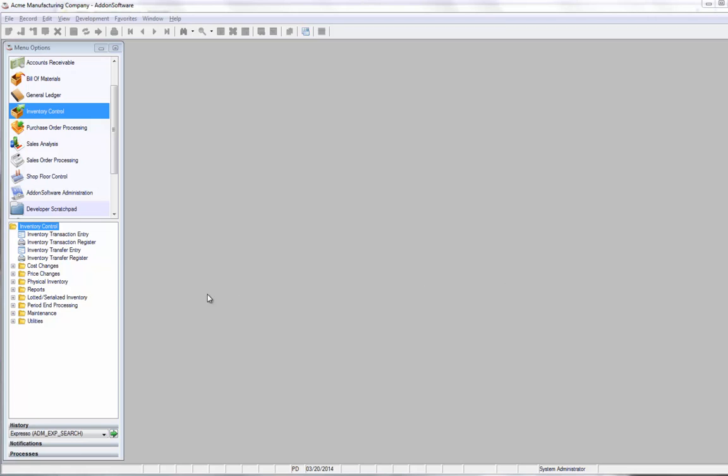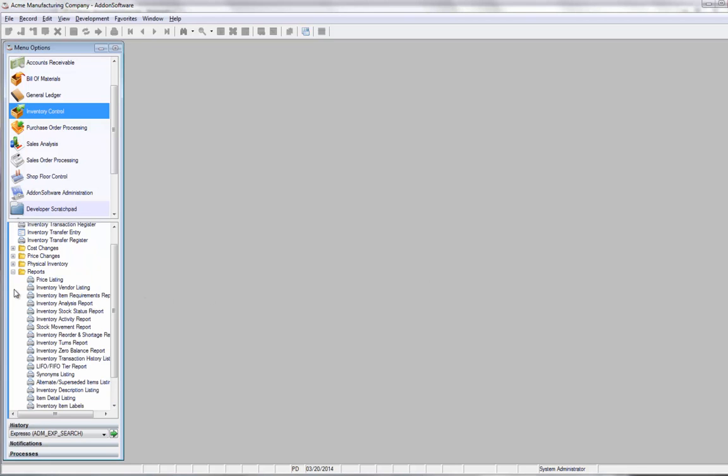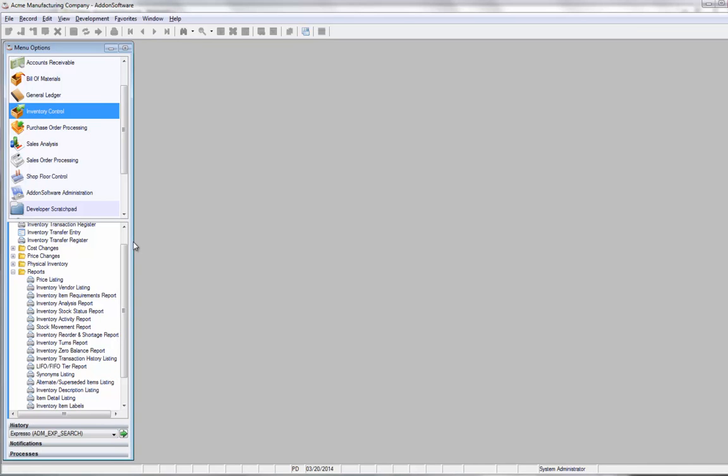I'm going to begin by jumping right into a couple of our inventory reports. You can see there are quite a few reports to help you manage inventory. I want to take a look initially at a few of the most popular reports that you can run on a daily basis, periodic basis, to really help you manage what you have in inventory.